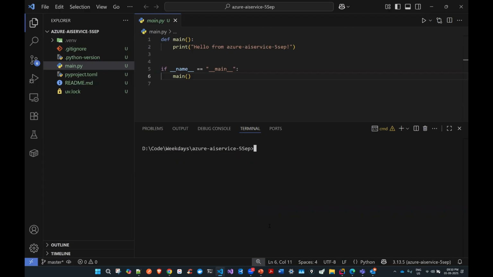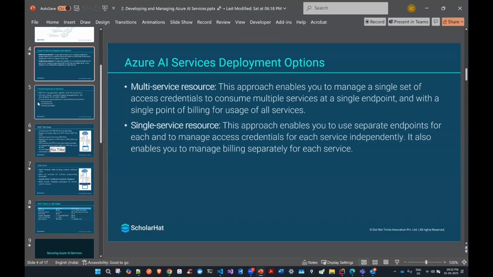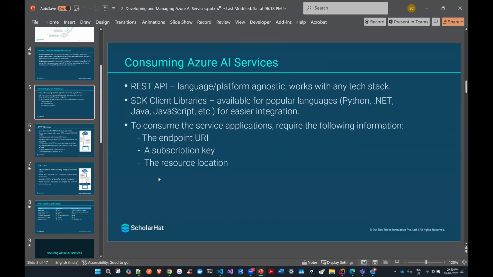So this is the way the Python project is set up. Now let's see how we can communicate with the Azure AI services. To communicate with the Azure AI services, you have two options. The first option is the REST API. The second option is the SDK client libraries.